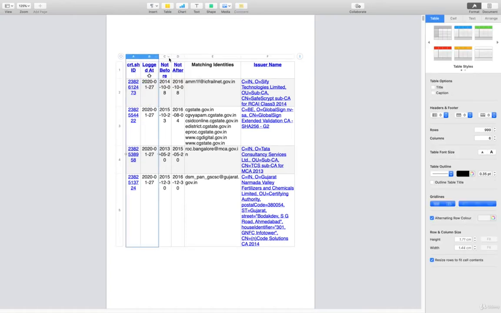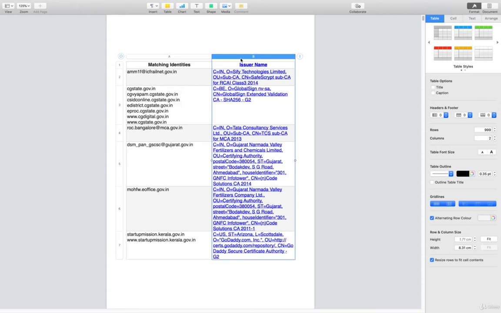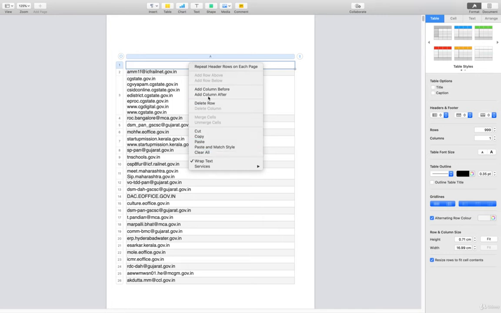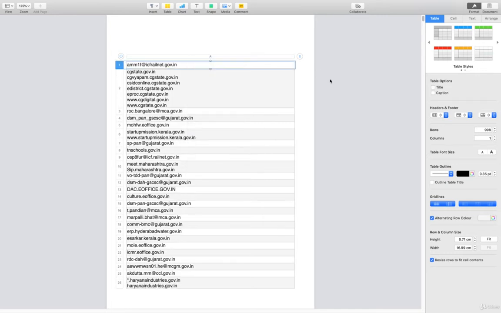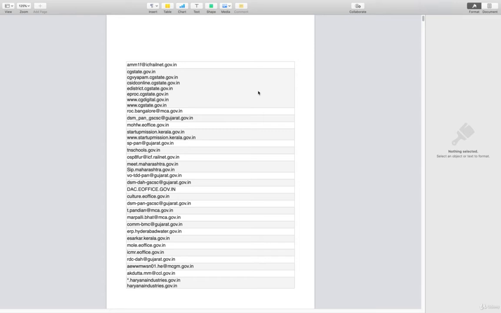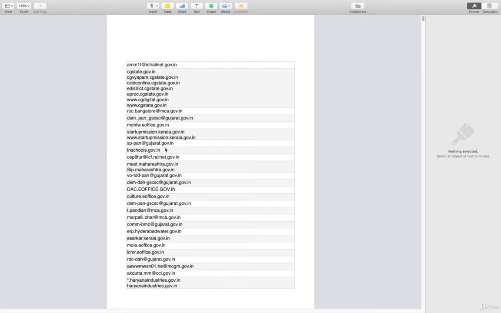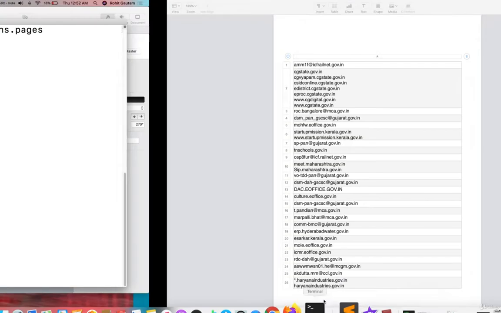So I'll just select this, right click and delete. Let me even delete this because we do not require the issuer name. Let me just even delete this. And now we are left with this. All right, so let me just save this. So the name is Crt.sh PayPal subdomains. All right, it has the same name, no problem.